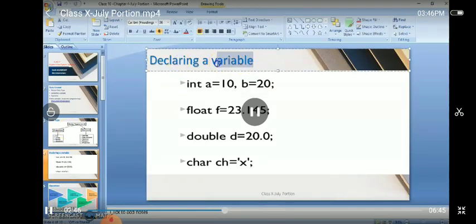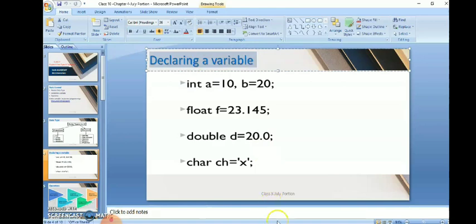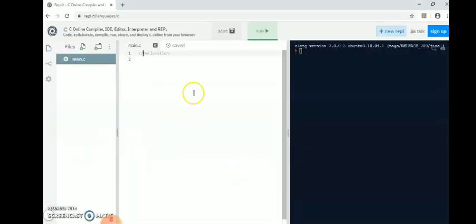Here is declaring a variable: integer A is equal to 10.